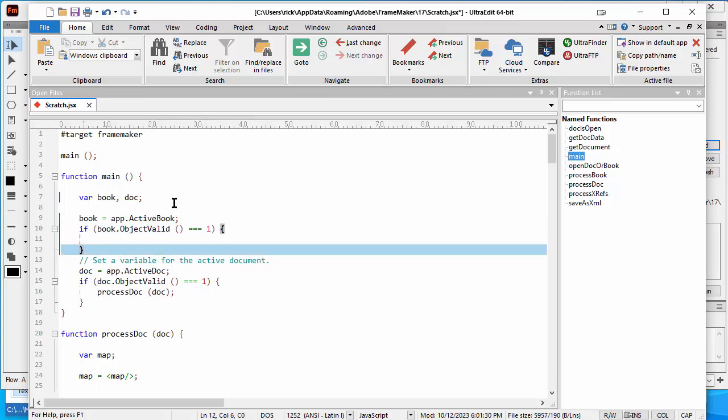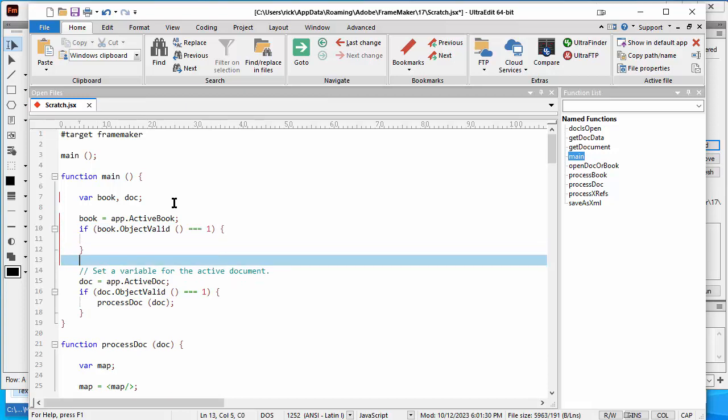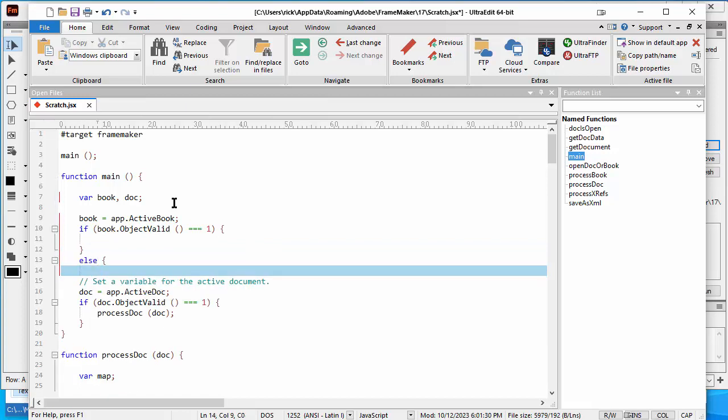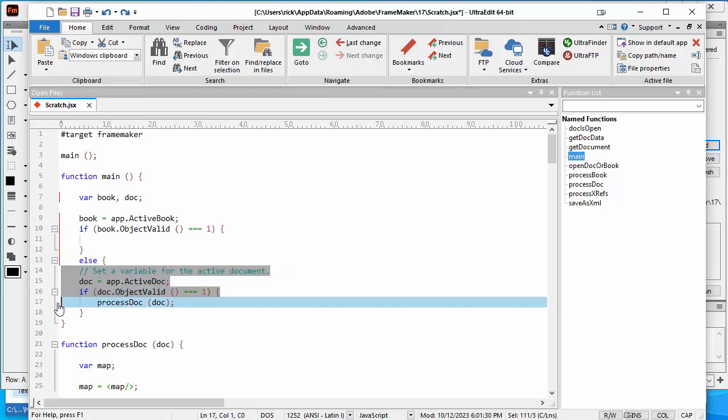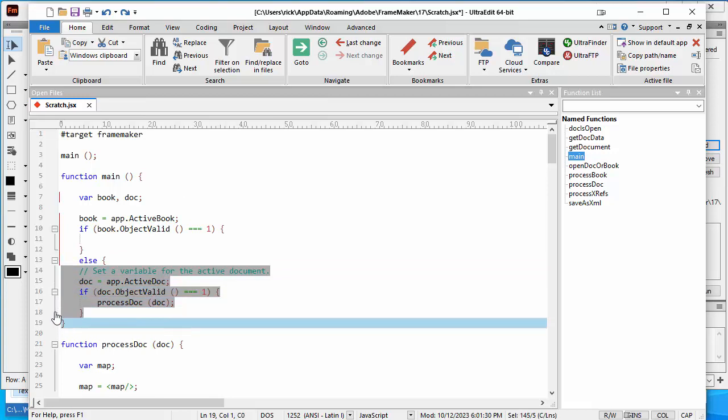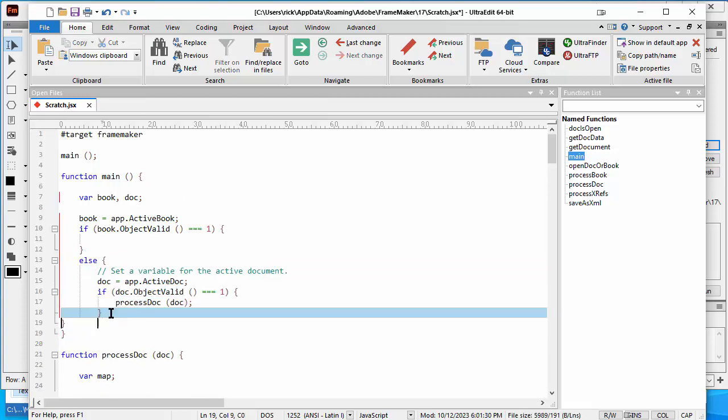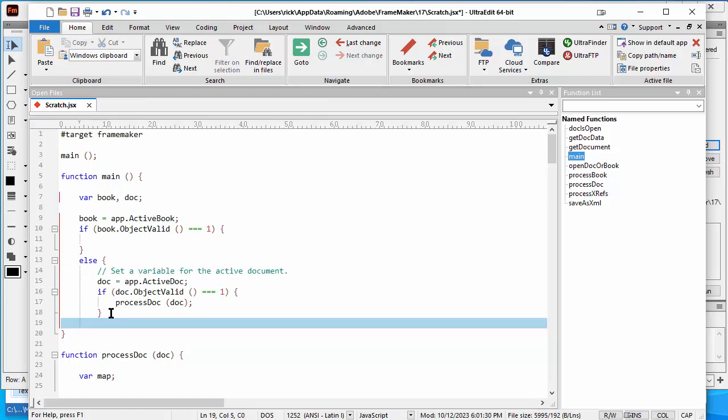And then if there's no active book, then of course we can run it on the active document. So we'll just put an else clause in here. And let's delete that, and then we'll indent here. So basically we're going to start with a book. If there's no active book, we're going to test for an active document like we did before. And if there's an active document, we'll go ahead and process it.